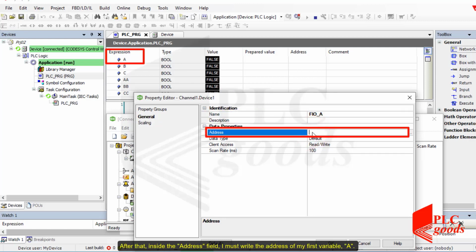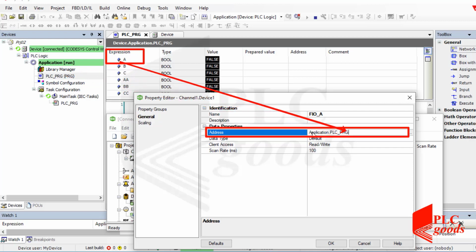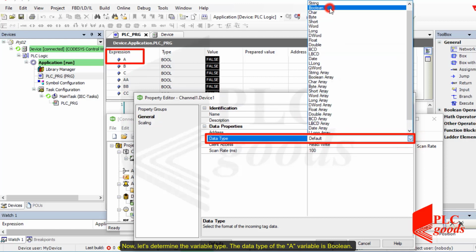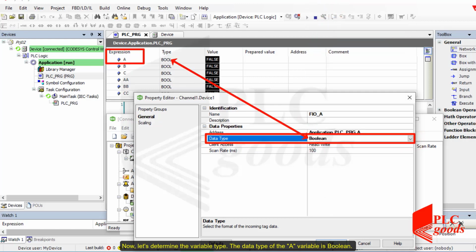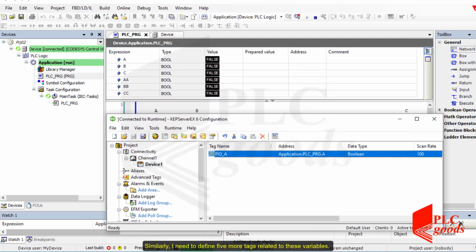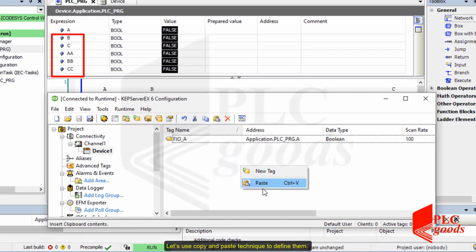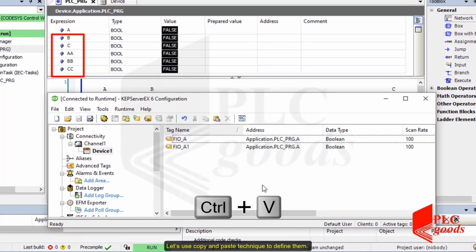After that, inside the address field, I must write the address of my first variable A. Pay attention to the arrows to know what is the address of the first variable. Now let's determine the variable type. The data type of the A variable is Boolean. Similarly, I need to define 5 more tags related to these variables. Let's use copy and paste technique to define them.